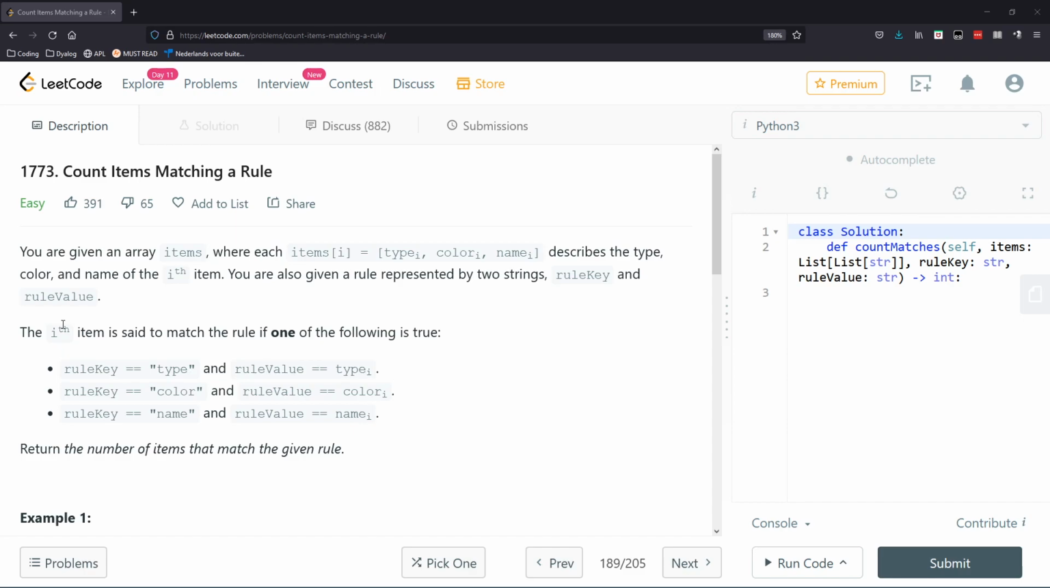Today we will be tackling problem 1773, count items matching a rule. Now the problem statement says that we are given a vector of items, and in APL this is going to be a nested vector, and each item is a three element vector itself, and that three element vector will contain three strings, one that's a type, another a color, and another a name.